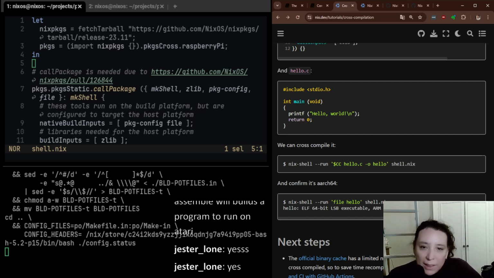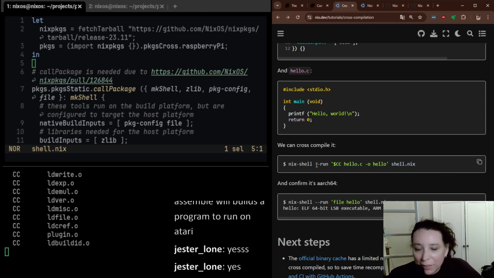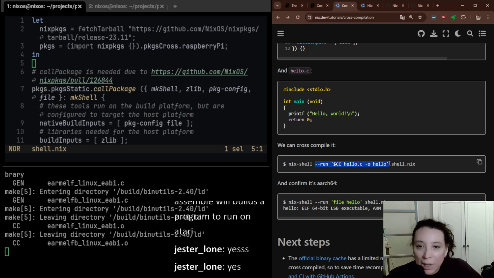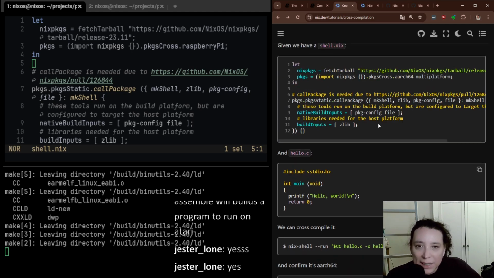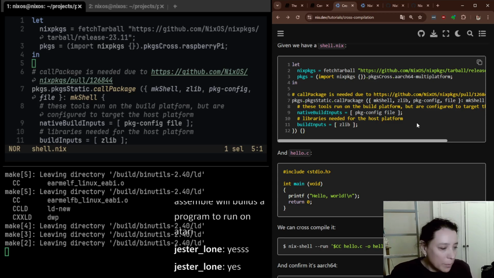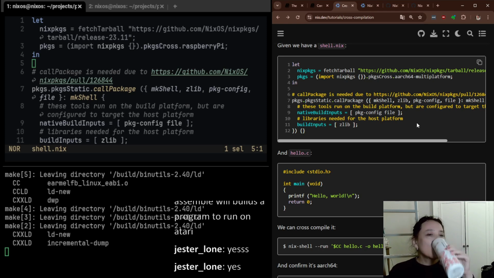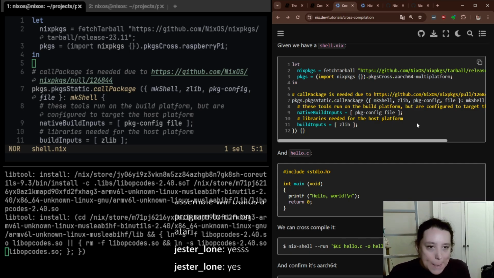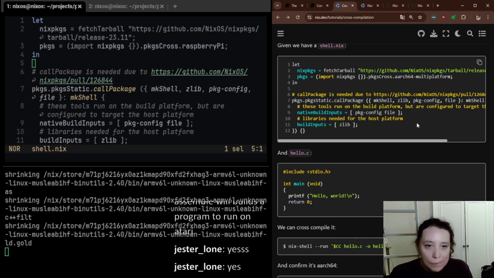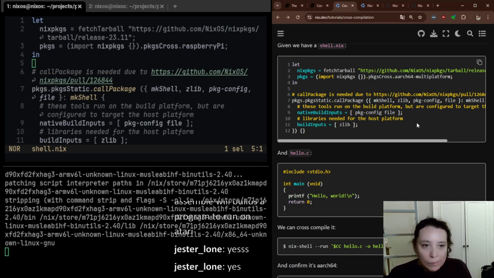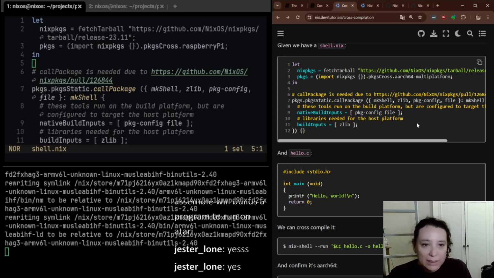Let's see. Do we want to let this keep running or not? I think we get the idea. What I'm kind of curious about is instead of passing in run, do you think we can just nix-shell and then be in a cross-platform shell? Does that seem like magic to you? It sounds kind of crazy, doesn't it? It feels crazy. So much here.